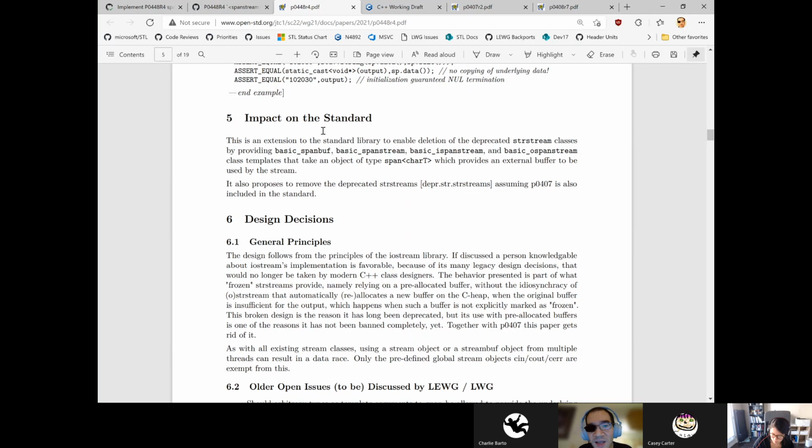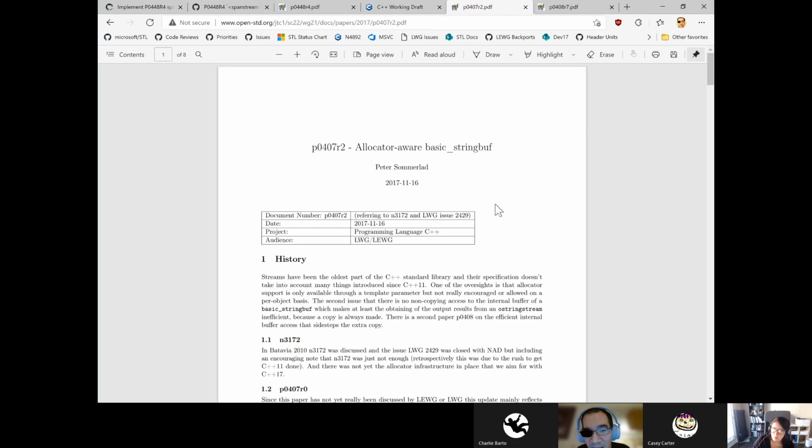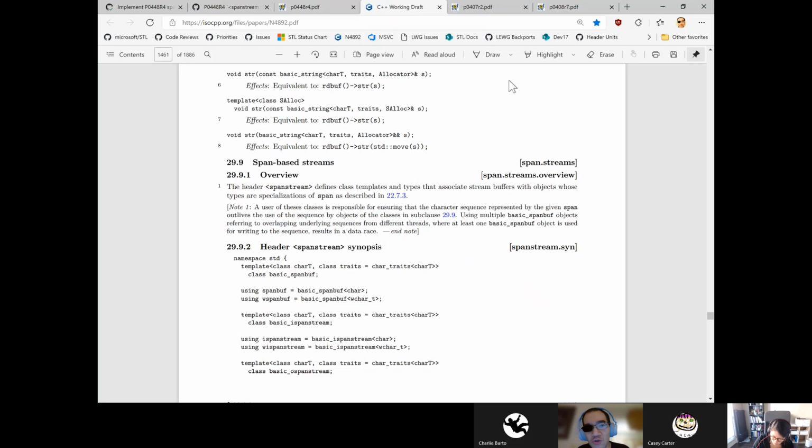This is a little section that just says what we've got to change. This doesn't need any core language functionality. This says it enables deletion of the deprecated strstream classes and would remove them, assuming P0407 is also included. I know 0408 was, that's the efficient access. I believe 0407 is not yet accepted. I think this is still winding its way through library evolution. I could be wrong, but I'm pretty sure that's the case. So that's why the deprecated strstream, unfortunately, still exists.